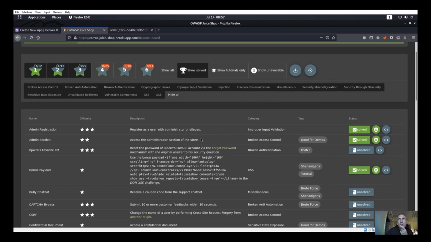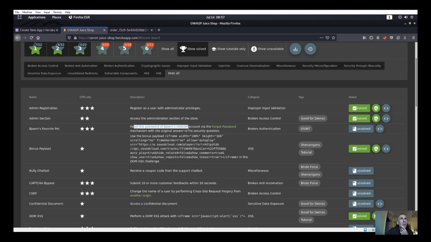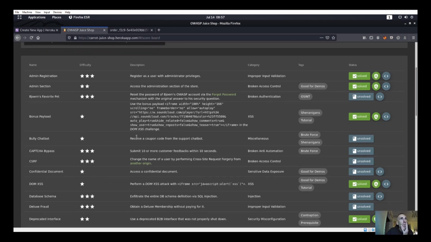Yep. Access. Yep. Reset the password of Bjoern's OWASP account via the forgot password mechanism with the original answer to a security question. Open source intelligence. So we probably got to figure out who that is, right there. Receive a coupon code from the support chatbot. Submit 10 or more customer feedbacks within 10 seconds.